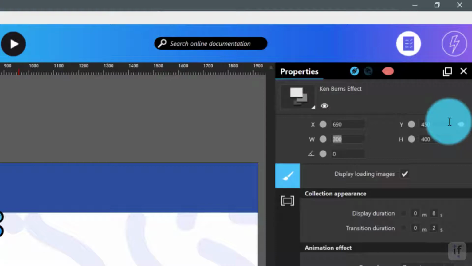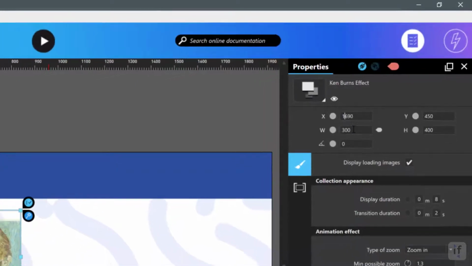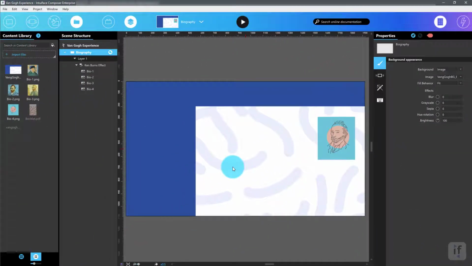There's nothing special about these numbers, they just happen to represent the most appealing size and position when we created this experience. The same goes for future width, height, and position specifications in this tutorial. Left-click an empty part of the scene to remove focus from the collection you just modified.